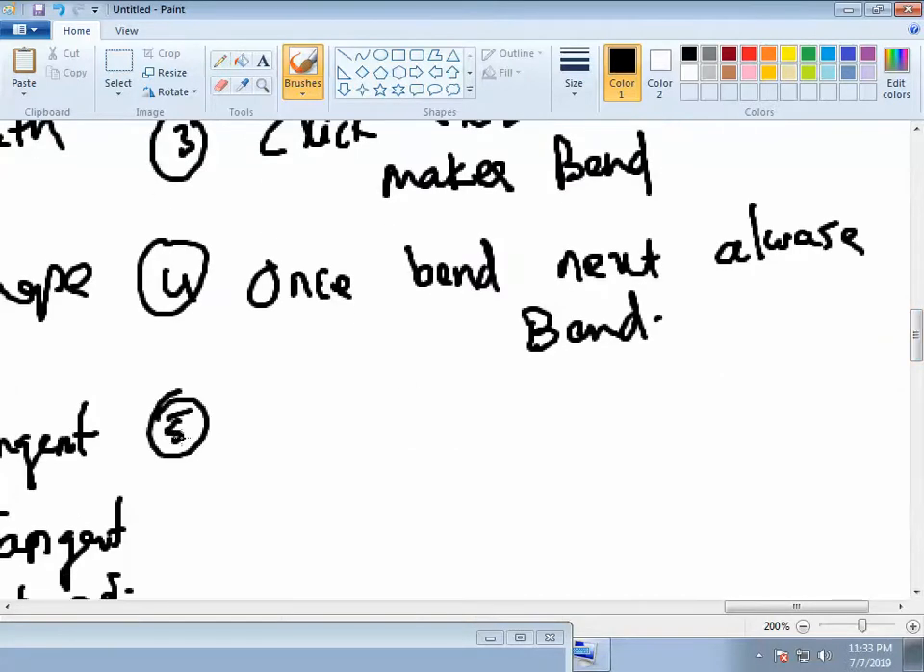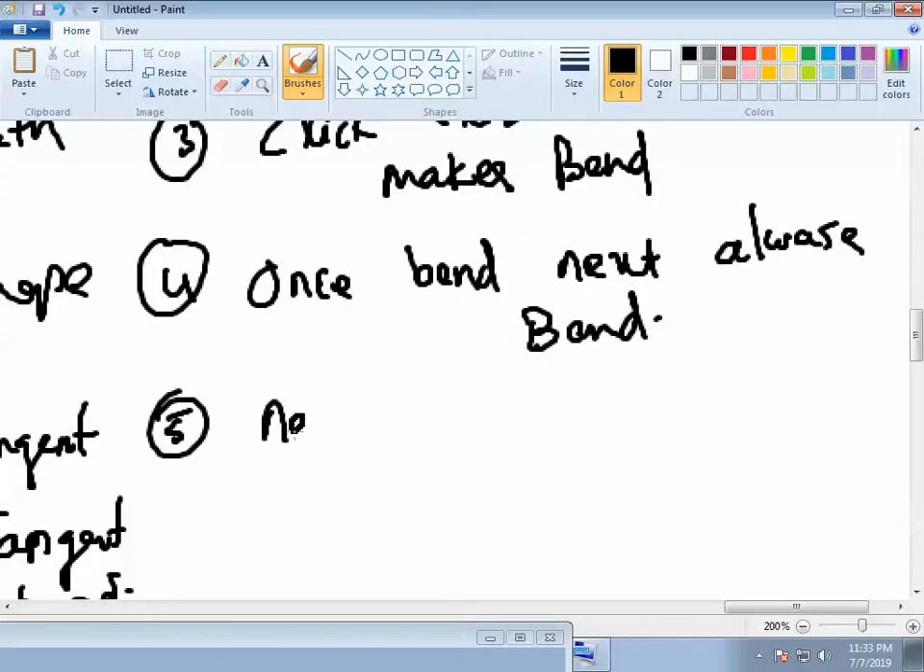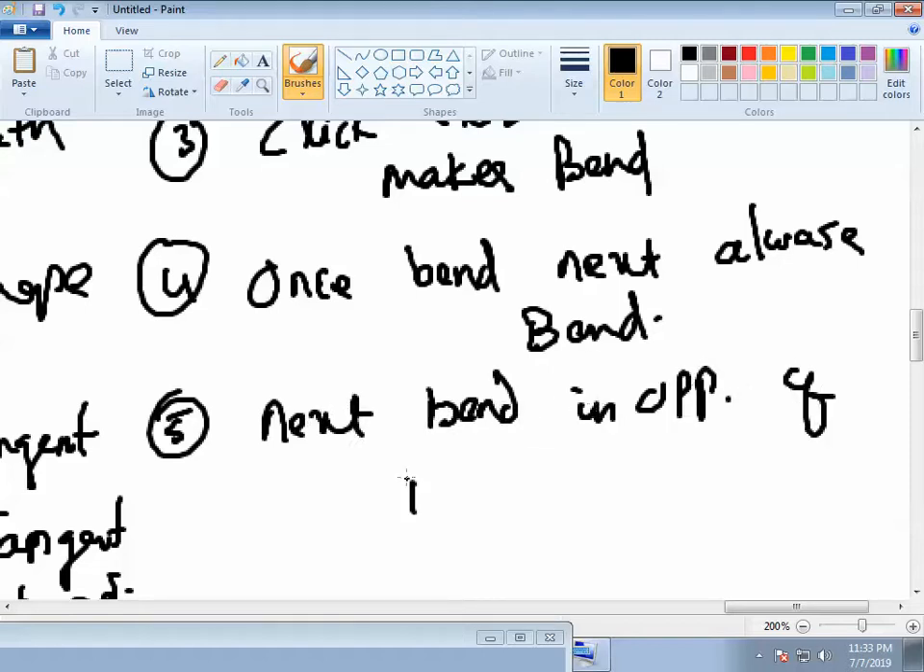Fifth point. Is it okay? Once you create the bend, the next bend is always on the opposite side of your first bend. If you're making the bend down, then the next will be up. So the next bend is always on the opposite side of your first bend.